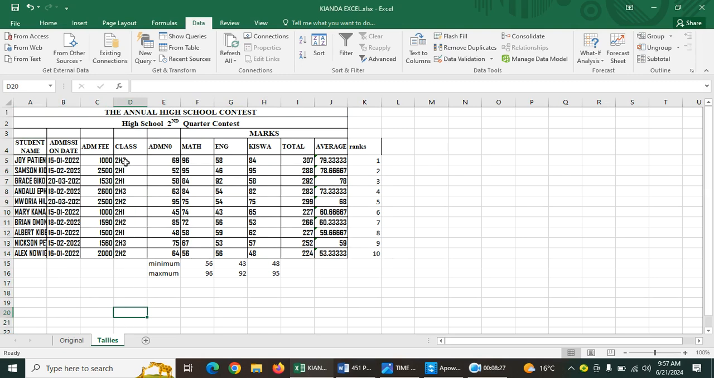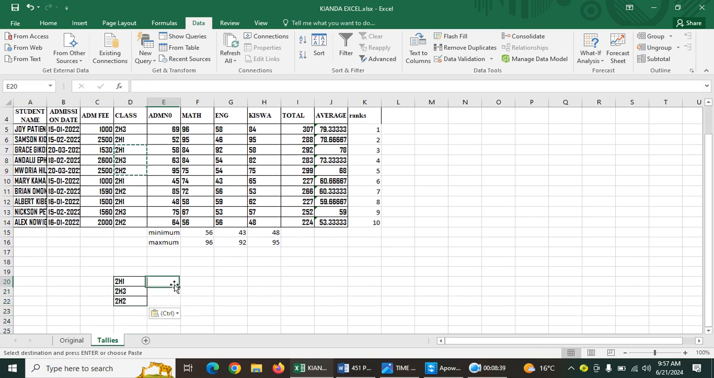You can just copy this. Then just paste them on D20. D20 is here. Paste. So these are our classes. Then we need to calculate the totals of every subject. So these ones are in D20. So we start from this point here.